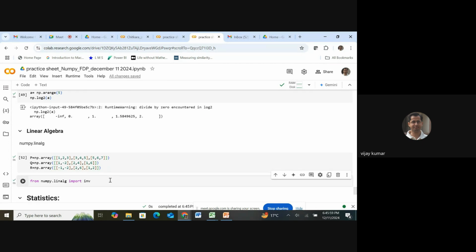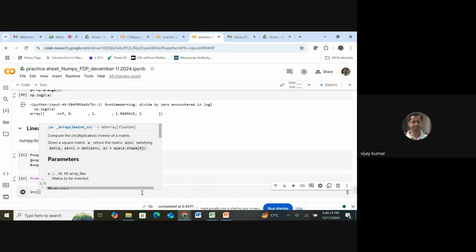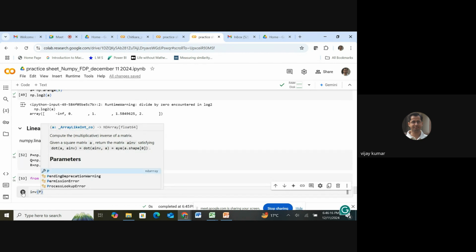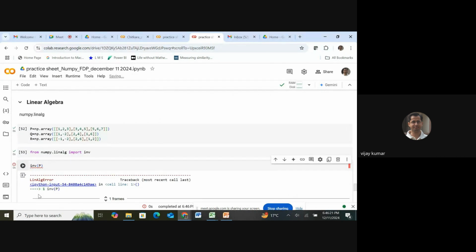Import inverse. Okay, so I want to find P inverse. What is the inverse of this P? And this is also an array.